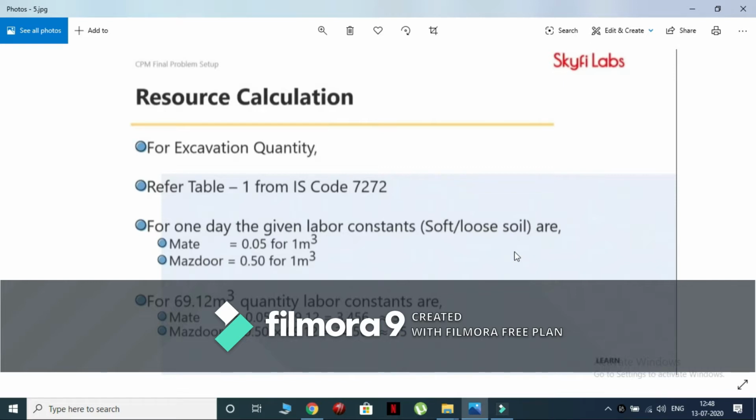For mate resource, the required labor constant value is equal to 0.05 into 69.12, that is 3.456. Always round off the values to the nearest values as shown. For the Mazdoor resource, the required labor constant value is equal to 0.50 multiplied by 69.12, that is 34.56. Note that the labor constant values that we find here are the required numbers for each day.